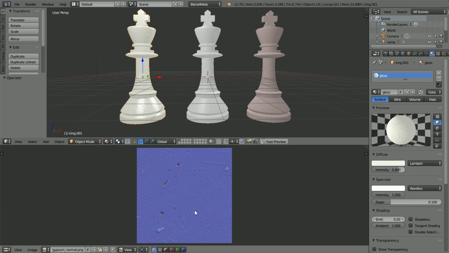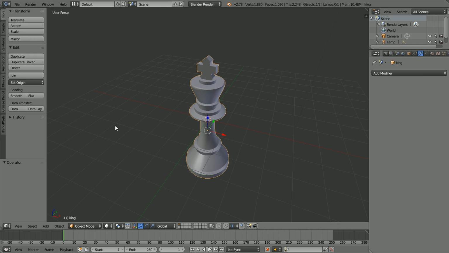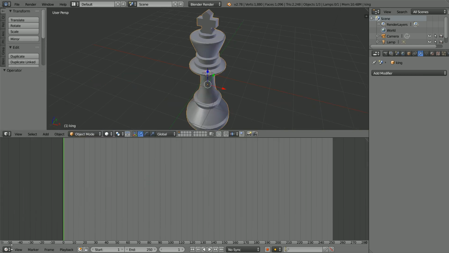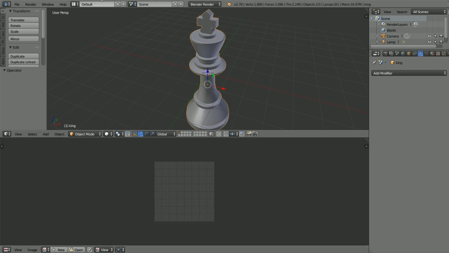Next, I'm going to map a bumpy surface onto the model of a chess piece. The starting point is the King chess piece. You can make the model yourself or download the file from my website. Drag to make the timeline window bigger and change the window into a UV image editor window. Click the Open Image button.